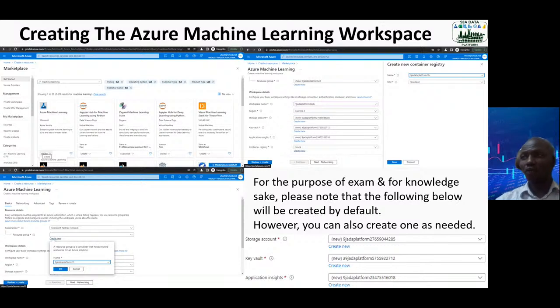Now, for your machine learning, just search for machine learning, and then click on create. When you click on create, you need to take note: you specify the subscription you are using and give a name for your resource group. Just look at some of these images, telling you exactly what you are going to see. For your machine learning, three things are created for us: your storage account, your key vault, and your application insights. So take note of that in case of your examination.